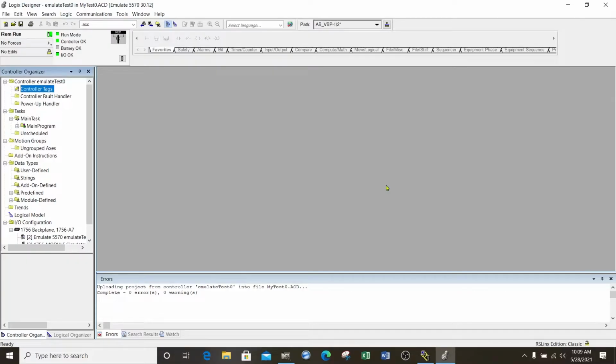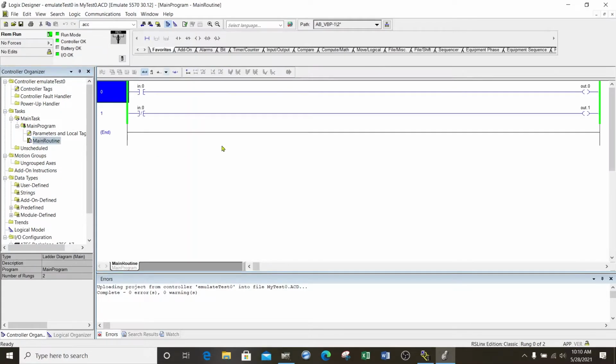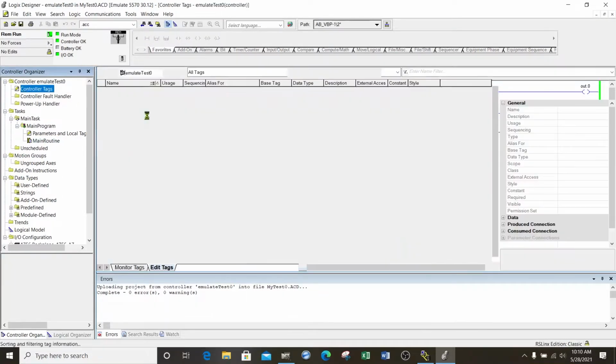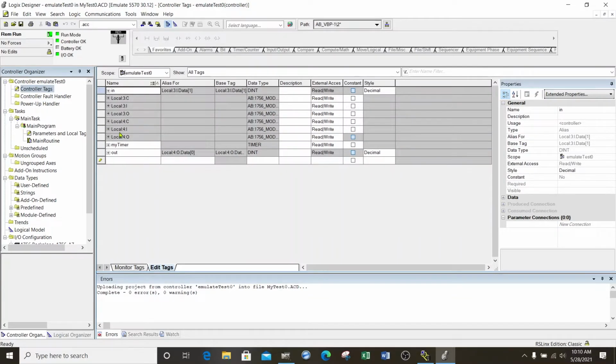Now that I've uploaded the program from the processor, I'm currently connected to it, and I can tell I'm connected because my online toolbar is showing the processor state. The processor is currently in remote run mode. If I was not online or connected to the processor right now, it would display offline, which means disconnected from the processor. And I can go down here into my main program and look at the code that's resident on the processor, or look at the state of various tags, which are variables inside the processor. And we'll discuss these things later on.